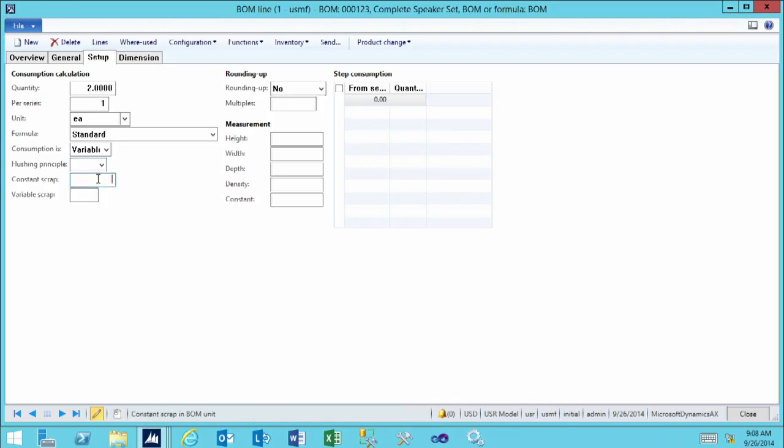You can also specify how scrap will work on this particular order. You can specify a constant scrap, which is a flat amount, or a variable scrap, which is a percentage. We'll discuss this a little bit more later in another module.